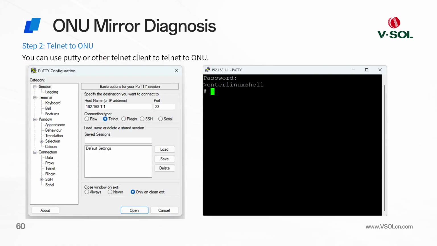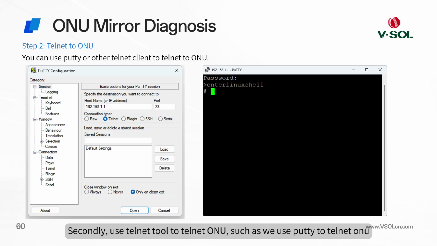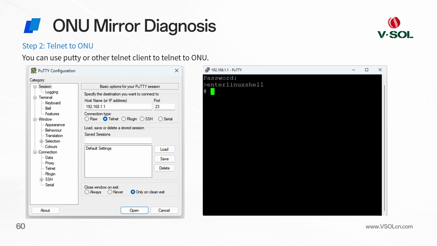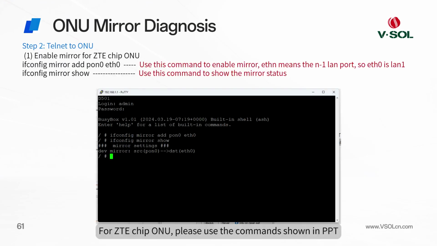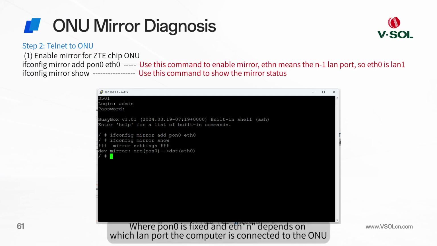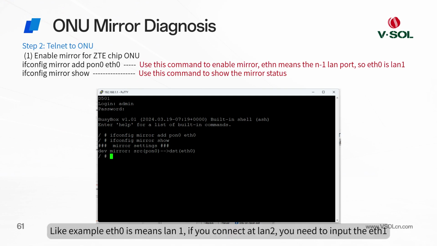Secondly, use a telnet tool to telnet to the ONU, such as PuTTY. For ZTE chip ONU, please use the commands shown in the PPT, where PON 0 is fixed and ETHN depends on which LAN port the computer is connected to on the ONU. Like the example, ETH0 means LAN 1. If you connect at LAN 2, you need to input ETH1. So the commands in the PPT mean we mirror the PON port traffic to ONU LAN 1.